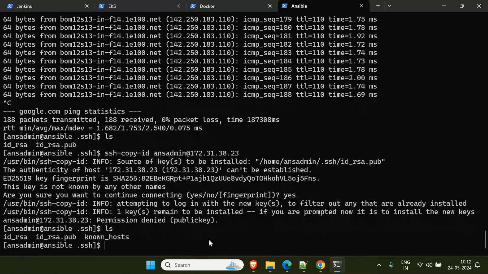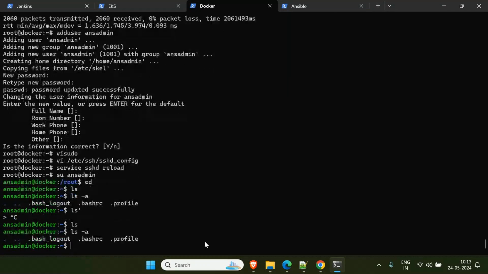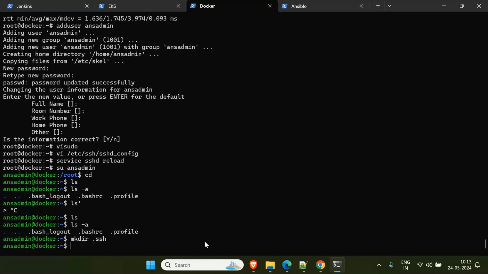So for that, what we have to do is simply go to your Docker. This is your username on Docker. ls -a, no files are there. First thing we have to do is create a folder called .ssh. In that, normally we will have a file called authorized_keys.